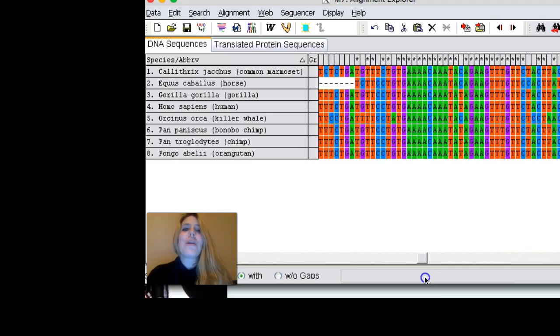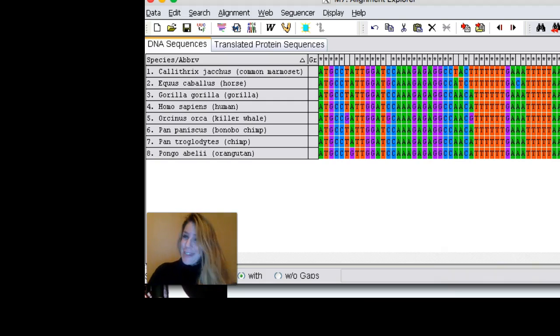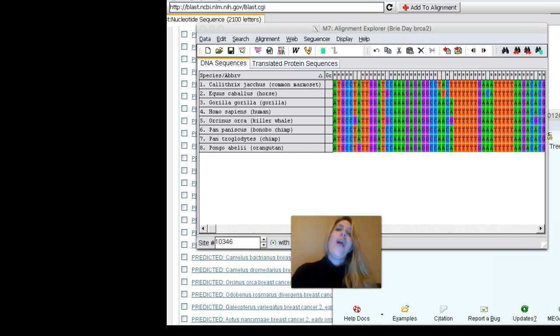So anyway, it's really, really fascinating to study this stuff. Now, if you wanted to take a picture of this just for your records, if you're using a Windows, you could do Shift Print Screen.